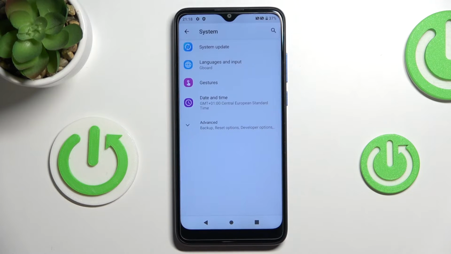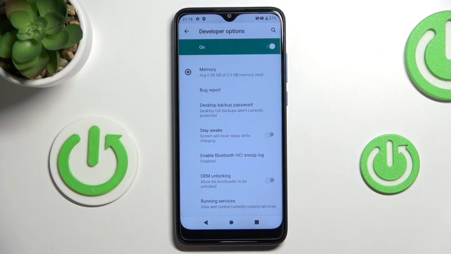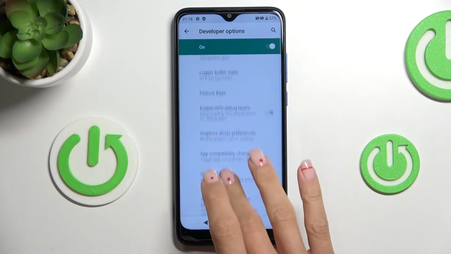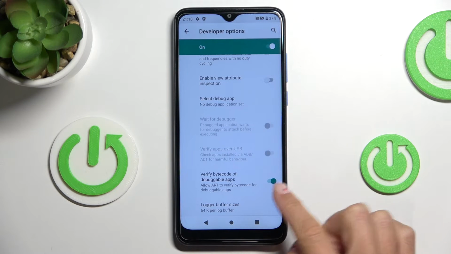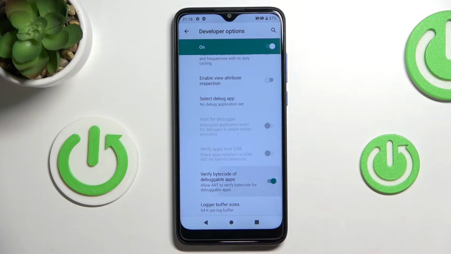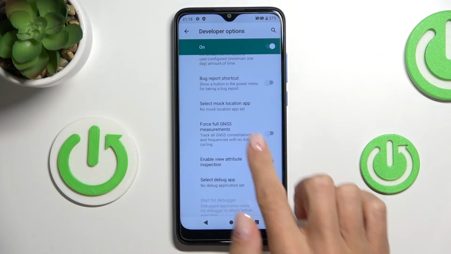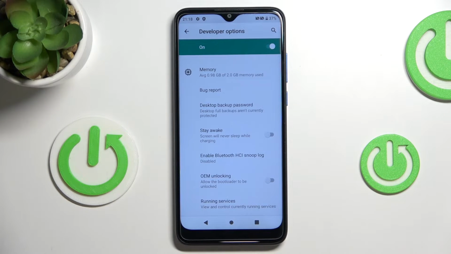So let's go back, open System, then Advanced, and here you will notice Developer options now. And you can smoothly use all of them. So if you'd like to, for example, verify bytecode, okay, so it's actually active. If you'd like to deactivate it, smoothly unmark it, and then you can turn it on the same way and it's working, just the same way for any other option here.